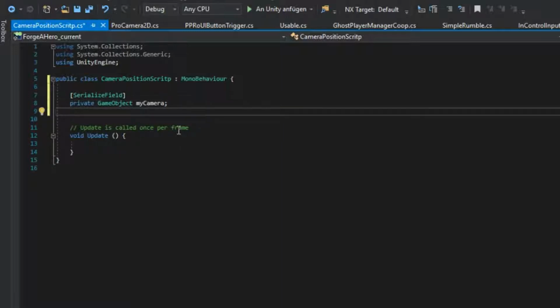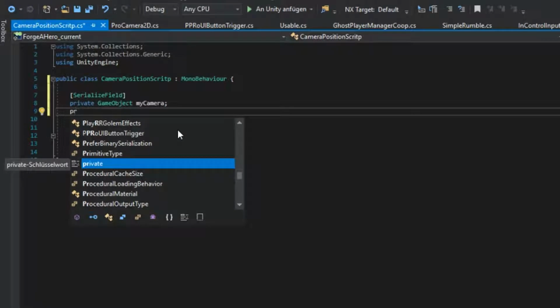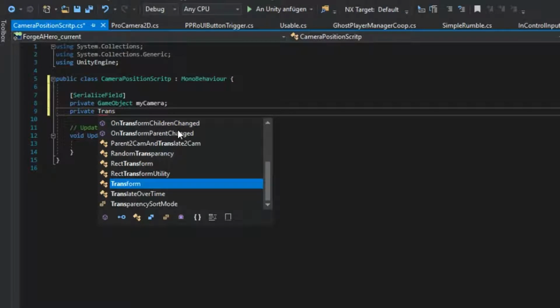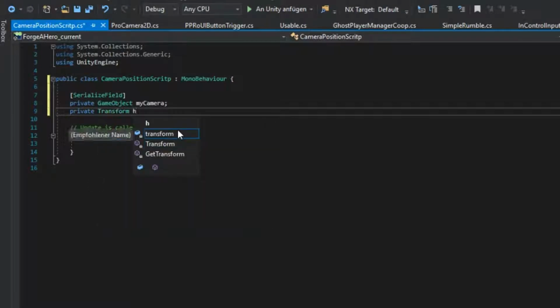What else we're going to need is the position data of our hero character. So let's add another variable that's private, the type is Transform, and let's call it heroCharacterTransform. A Transform stores transform information of any game object, so for example position, rotation, and the scale information of that game object.